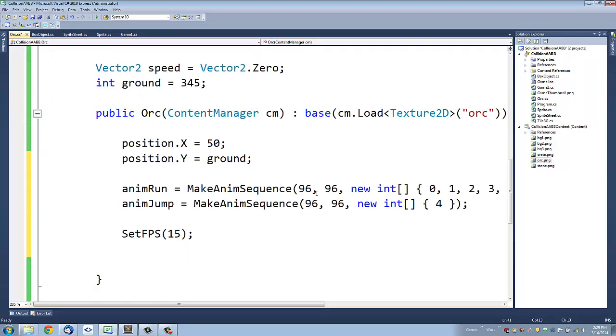Now, even though these images are 96 by 96, I do not want the collision box around the orc being 96 by 96. That would give a lot of empty, wasted space around the orc. So I've already gone into Photoshop and I've taken a look at what I actually want the collision box to be around the orc. And it's about 54 pixels wide by 78 pixels tall. So what I'm going to do is say set Aabb, and I'll set it to 54 by 78.